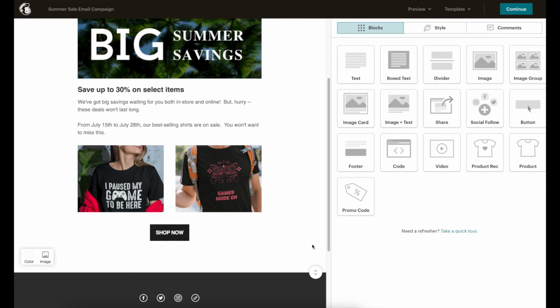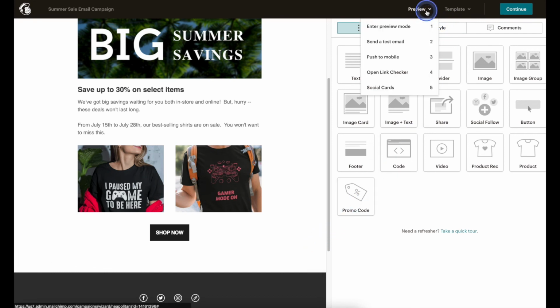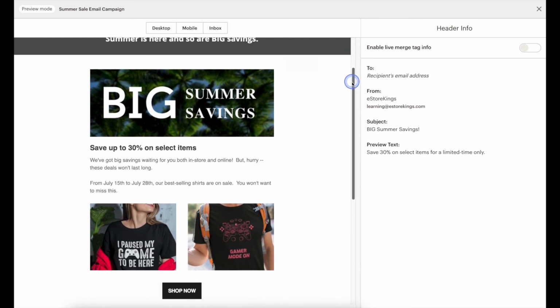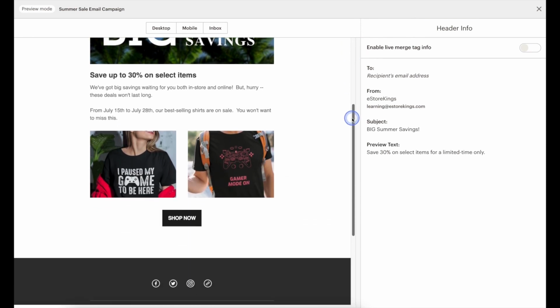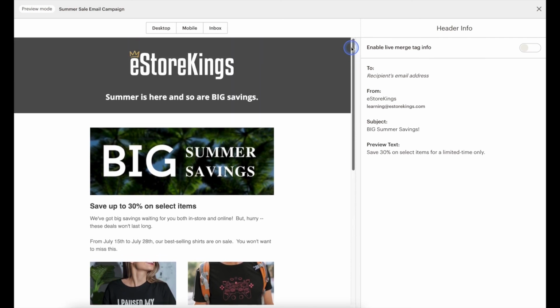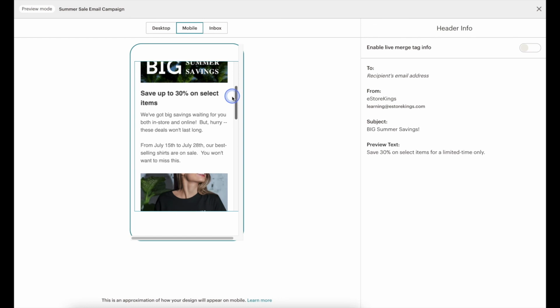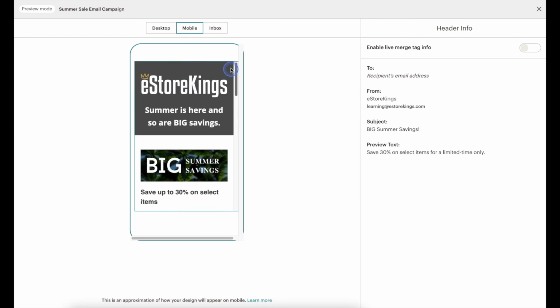If you'd like to preview the email to see what it looks like at any point during the design process, you can certainly do that by heading up to Preview and selecting Enter Preview Mode. So this is going to give you a preview of what the email looks like and what it'll look like to your recipients. You can also view the mobile version. Once you're done previewing, of course, simply hit the X in the top right-hand corner.